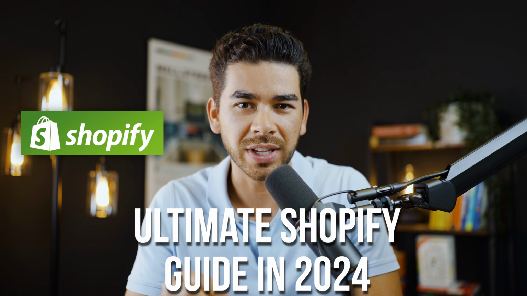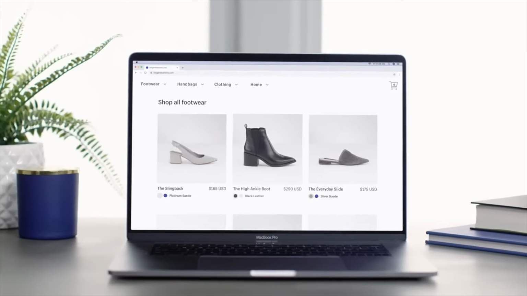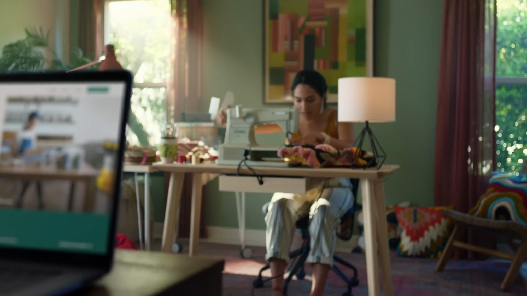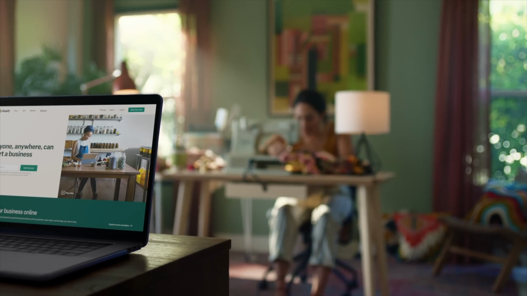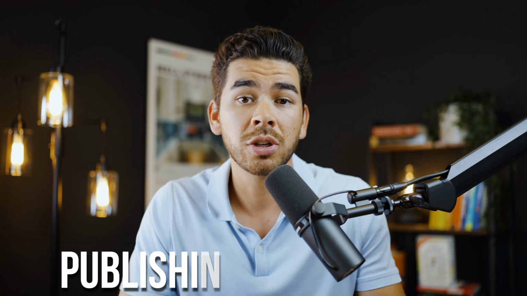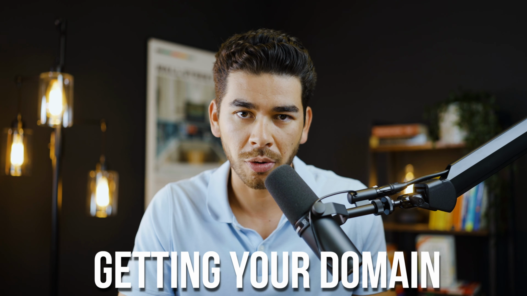Today, we're diving into the ultimate Shopify guide in 2024. If you're looking to build a successful e-commerce brand this year, but you don't know where to get started, then you're in the right place, because we're going to show you everything you need to know about how to set up your Shopify store. We'll be walking you through all the essentials, from starting your Shopify account to publishing your website and getting your domain. Without any further ado, let's jump right in and get started.